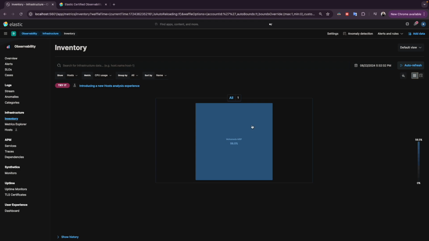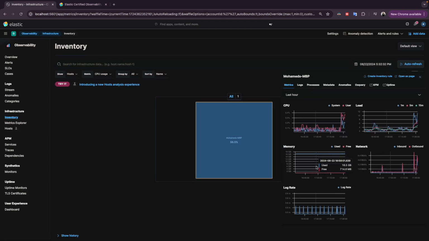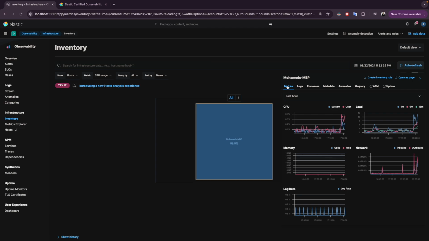So if I want to get more details about this host, which is my endpoint or my machine, you click, and here you have metrics, logs, processes, metadata, anomalies, OSQuery, and you have a shortcut to APM or application performance monitoring, and you also have access to Uptime. The Uptime is here and the APM is here. We're going to see both of them in the future.